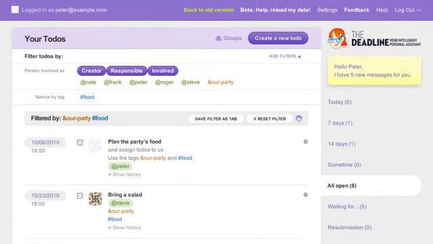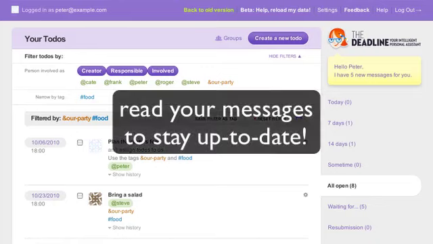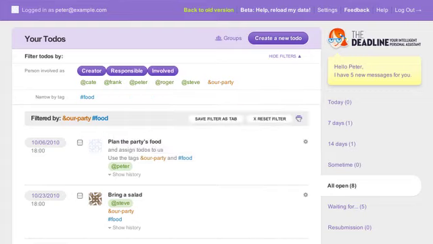Now we can prepare everything for the party at ease. Everyone can see what everyone else is up to, and nothing is forgotten because each aspect of the party has its own supervisor. Most of the time, I will only check my messages once a day. That's enough to stay up to date. If you don't have the time or the inclination to check your varied to-do list, just read the messages. You won't miss anything important. That's a promise.